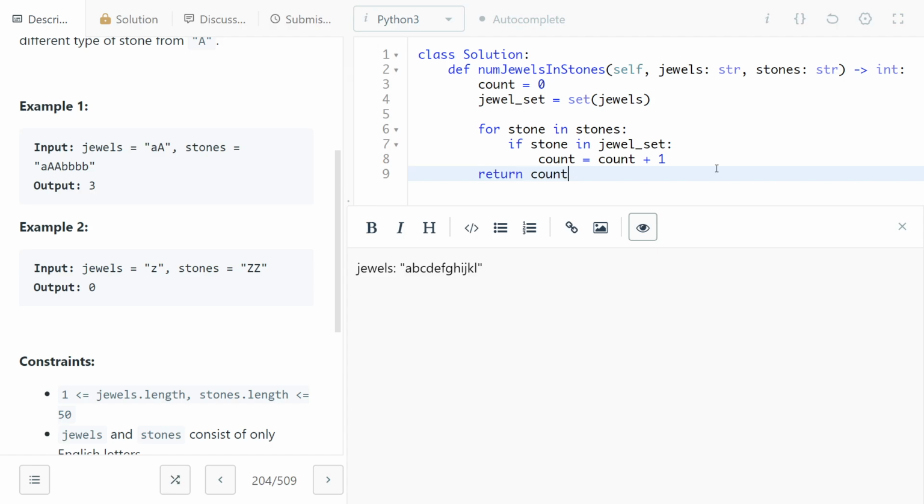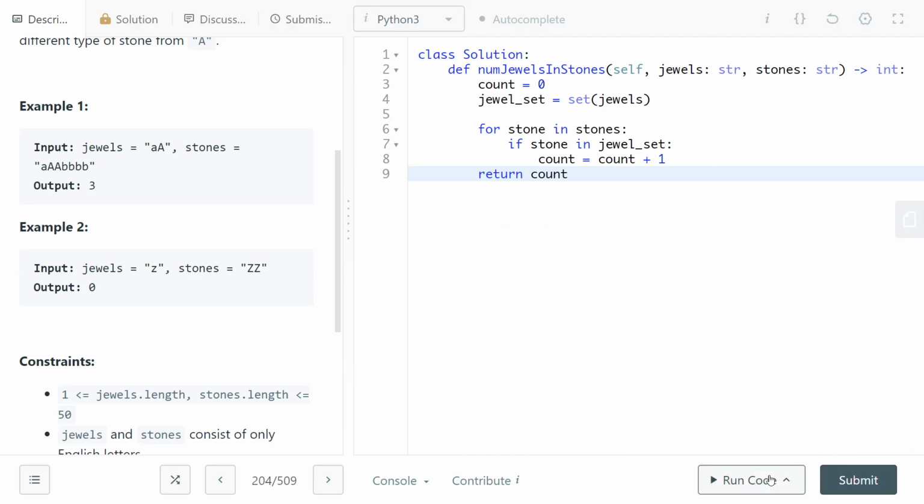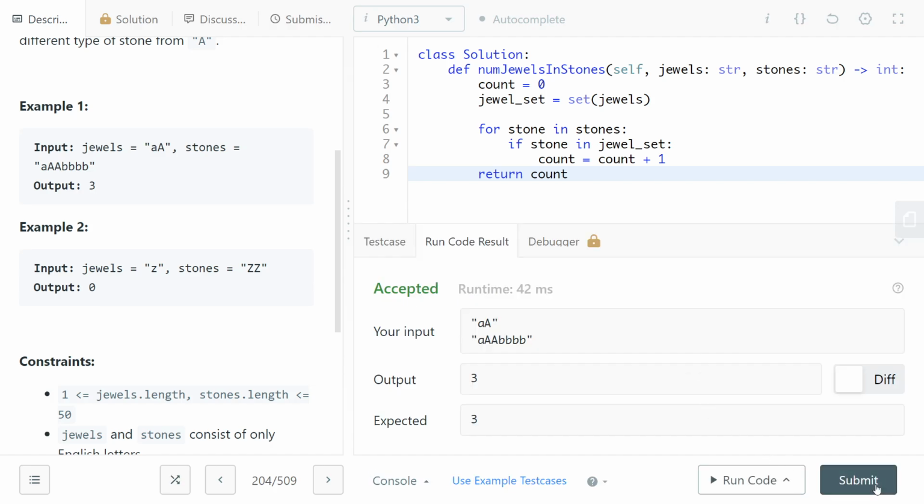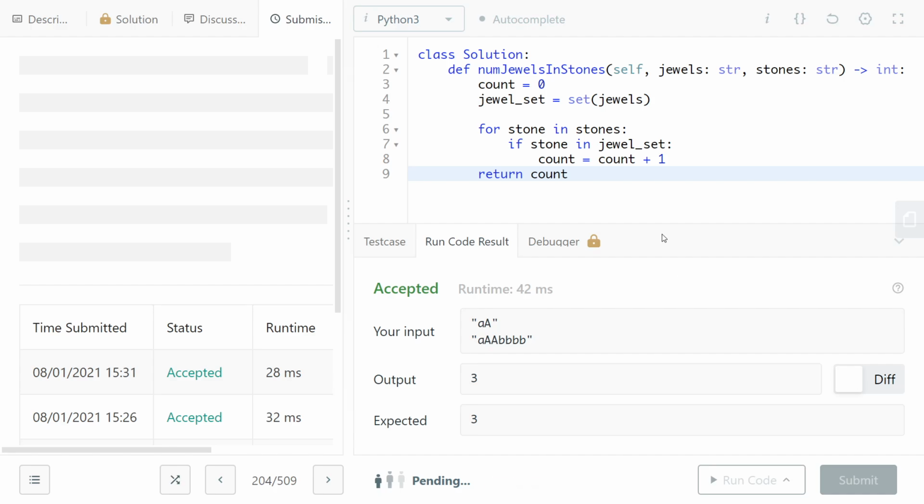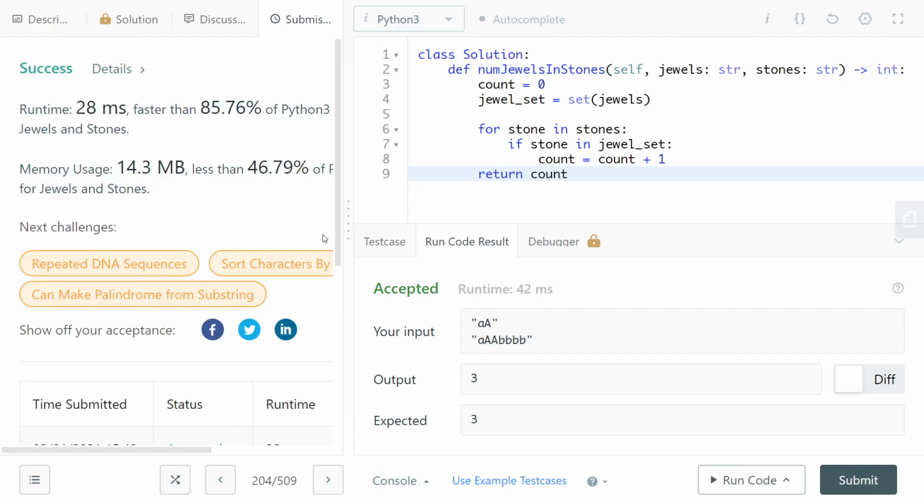Then all we have to do is return the count. So let's run this, and there you have it.